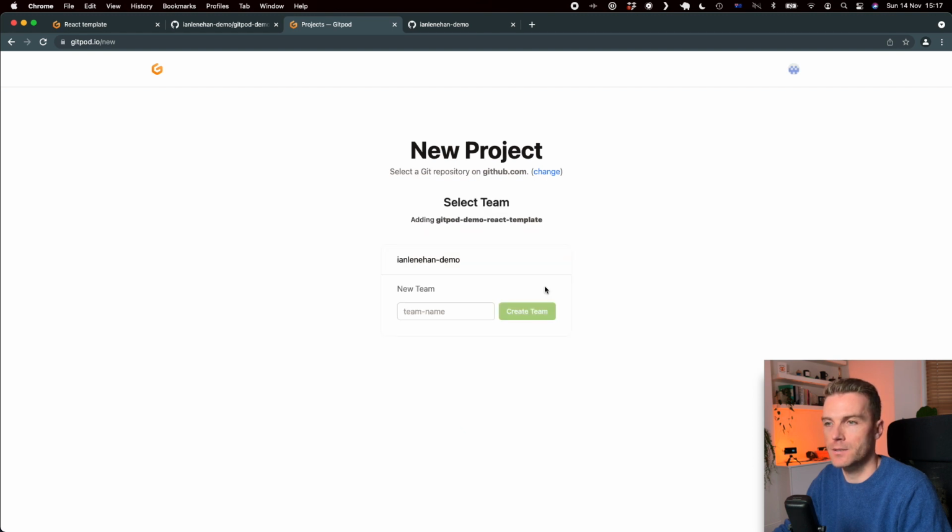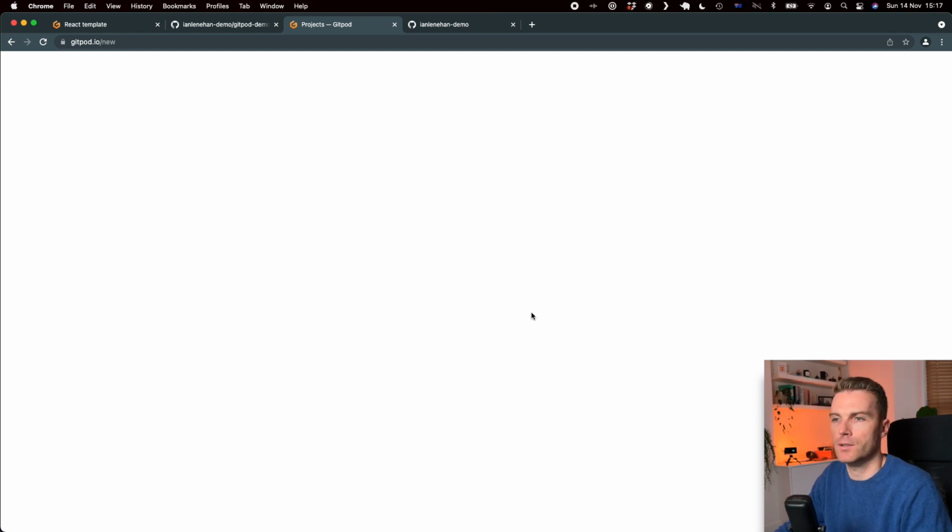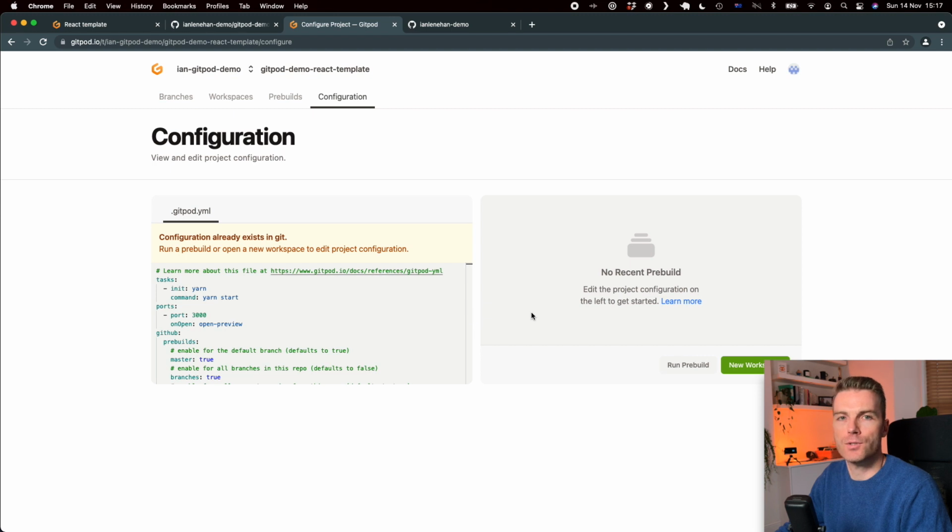So I'm going to click on select. So I need to create a team name. So I'm going to call this Ian Gitpod demo. Click on create team. And now, what it brings me to here is the gitpod.yaml file.